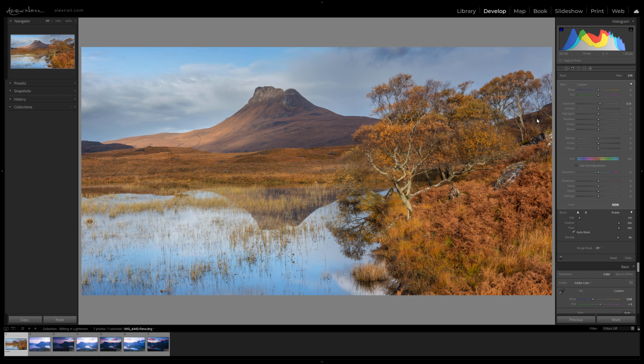The same controls once again, but this time you can control the size of the brush and paint in different areas, and you can also control the hardness of the brush. If you do come across any problems, then you have the ability to erase what you've done.